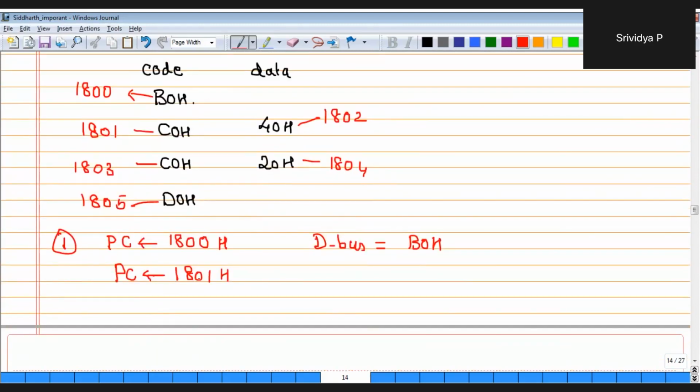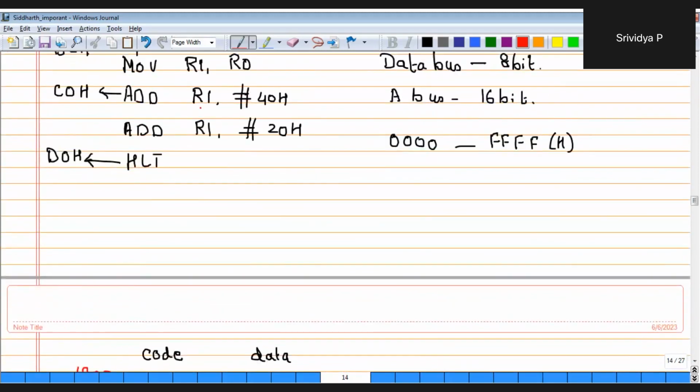Now the program counter is 1801H. The CPU will put out this address again on the address bus to fetch the next instruction. The memory circuit will find the address, and in memory address 1801 we have the contents C0H. So C0H is fetched from the memory location 1801, and decoding the value of C0H, the CPU will understand that addition of an immediate value into R1 has to be performed.